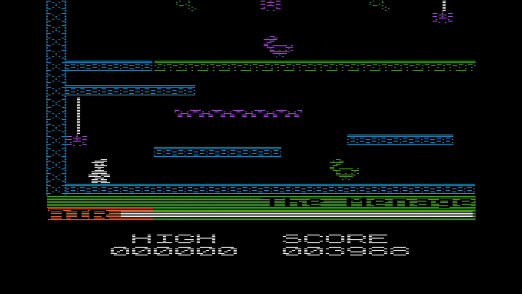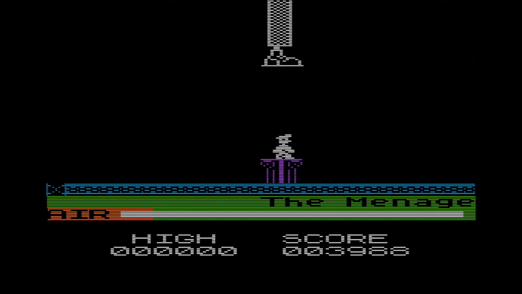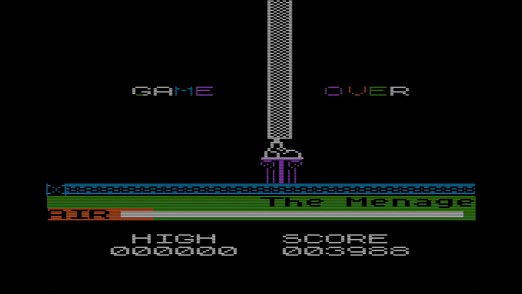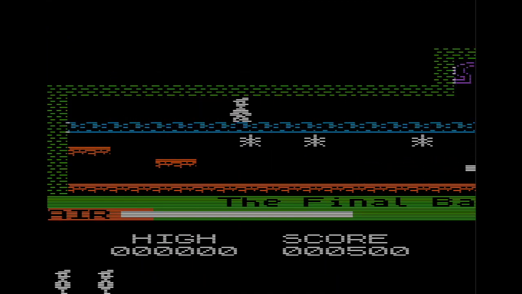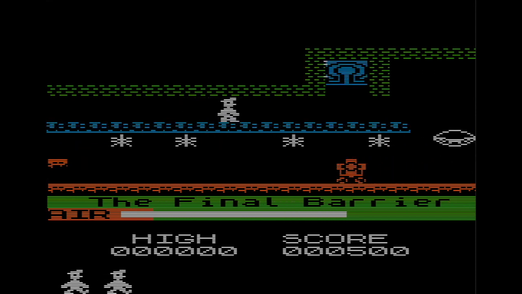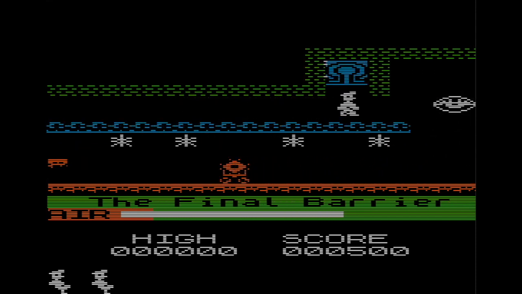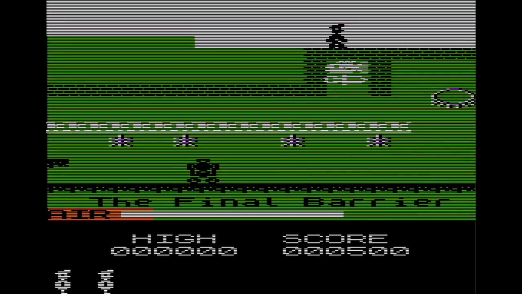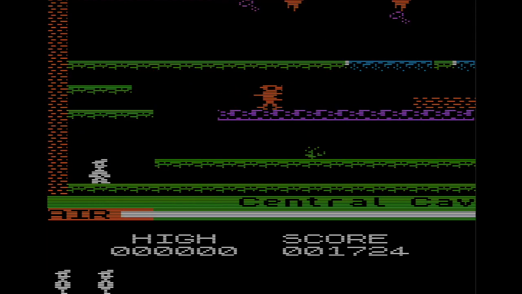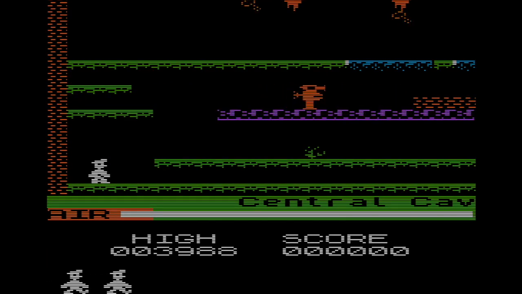Another couple of things to look at. This is what it looks like when you die. And this is what it looks like when you finally beat the final level. Now you won't see this if you cheat. You have to actually play all the way through. That's it. That's your total reward for beating the whole game, all 20 levels. You just go back to level 1.